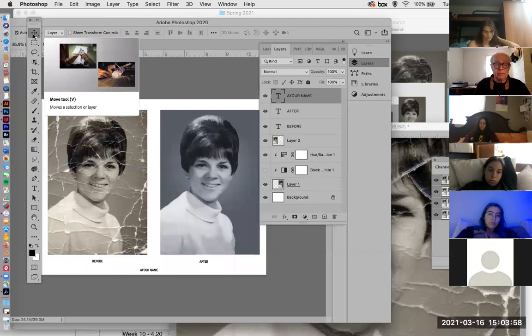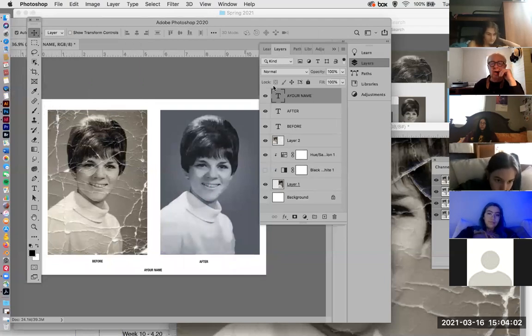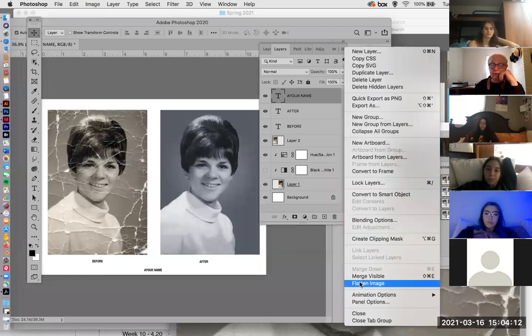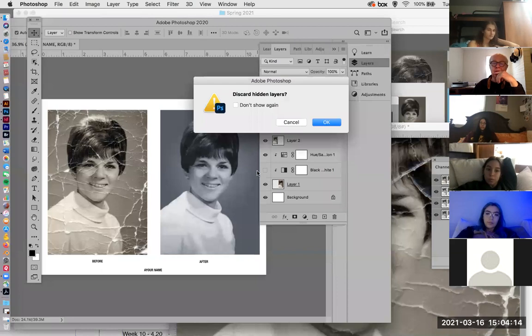Something like that. And you've got a portfolio piece. You can show people how great you are and get jobs. When I get that done, any questions on this? Anybody? No. When I get that done, flatten the image.